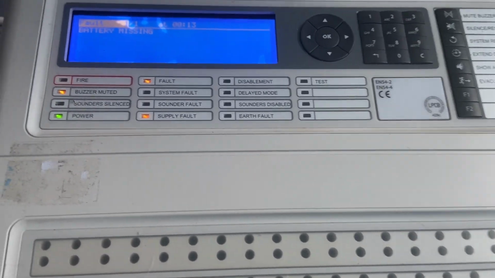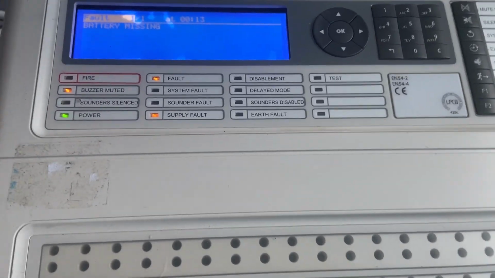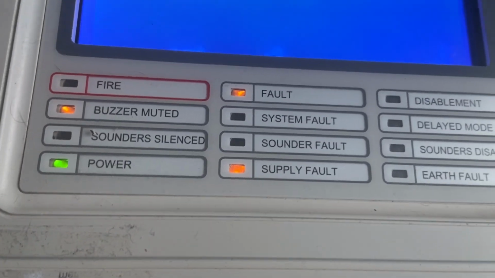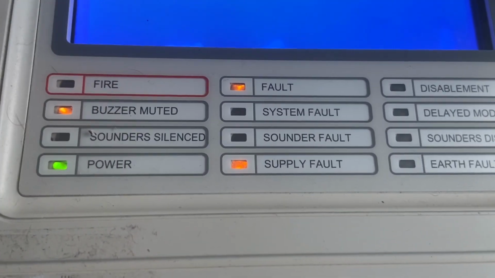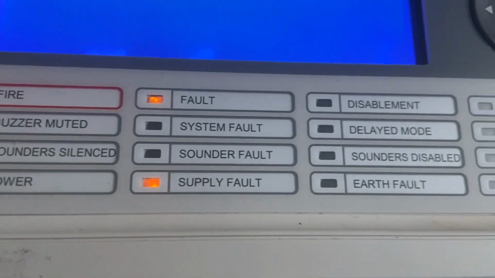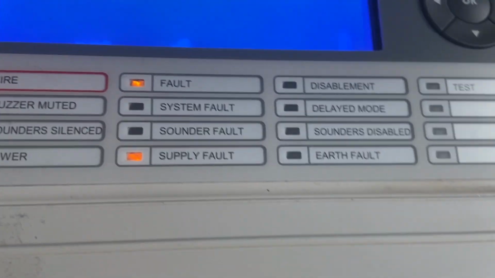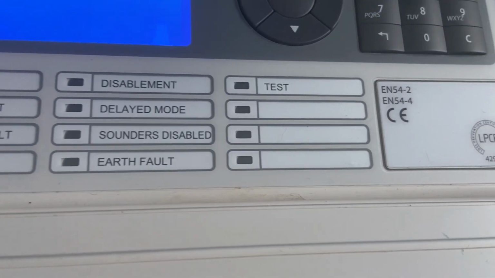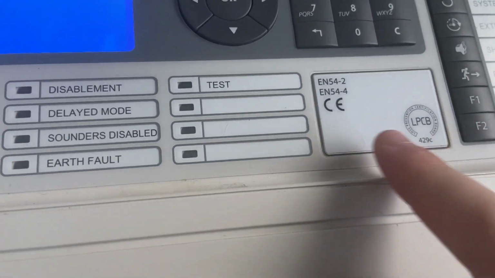So I'm going to show you guys the front of the panel. So as you can see, these are all LEDs. So we've got our fire, buzzer muted, sounder silence, power, fault, system fault, sounder fault, supply fault, disablement, delayed mode, sounders disabled, fault, and then tests. I'm not sure what these other ones are.